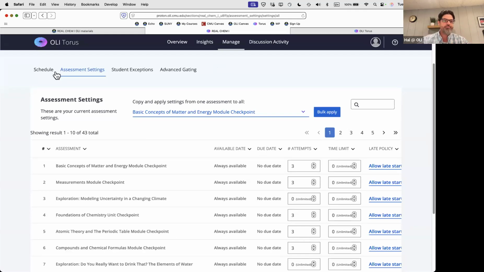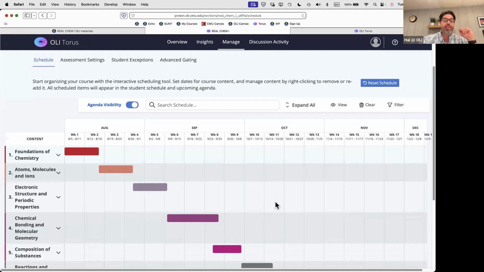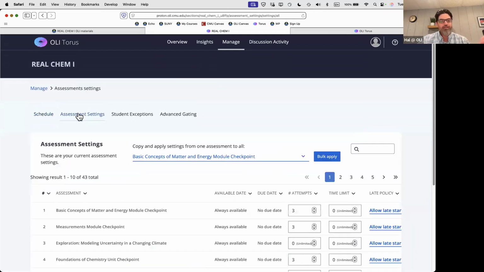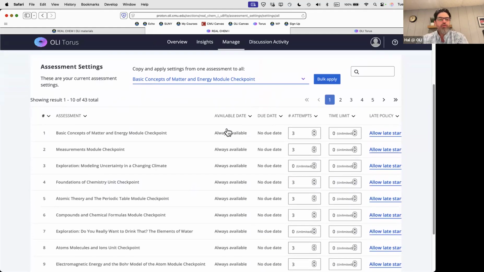So you'll check on your gradebook if you're doing LMS integration. You will set up your soft schedule here if you want to use it. It is not required by any means. And then last, I would recommend you do the assessment settings. So let's go over those.